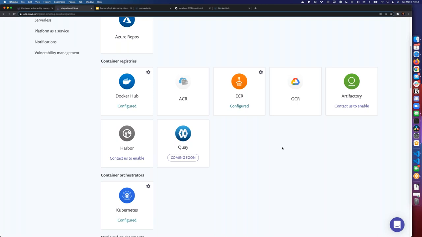Often what comes into play with private ones is that users who want to use a private registry are often behind a firewall. And our tool being a software as a service, we need to be able to help you configure that. Some of these that say contact us, it's not because it's paid, it's because we need to work with you and figure out how that's going to work.